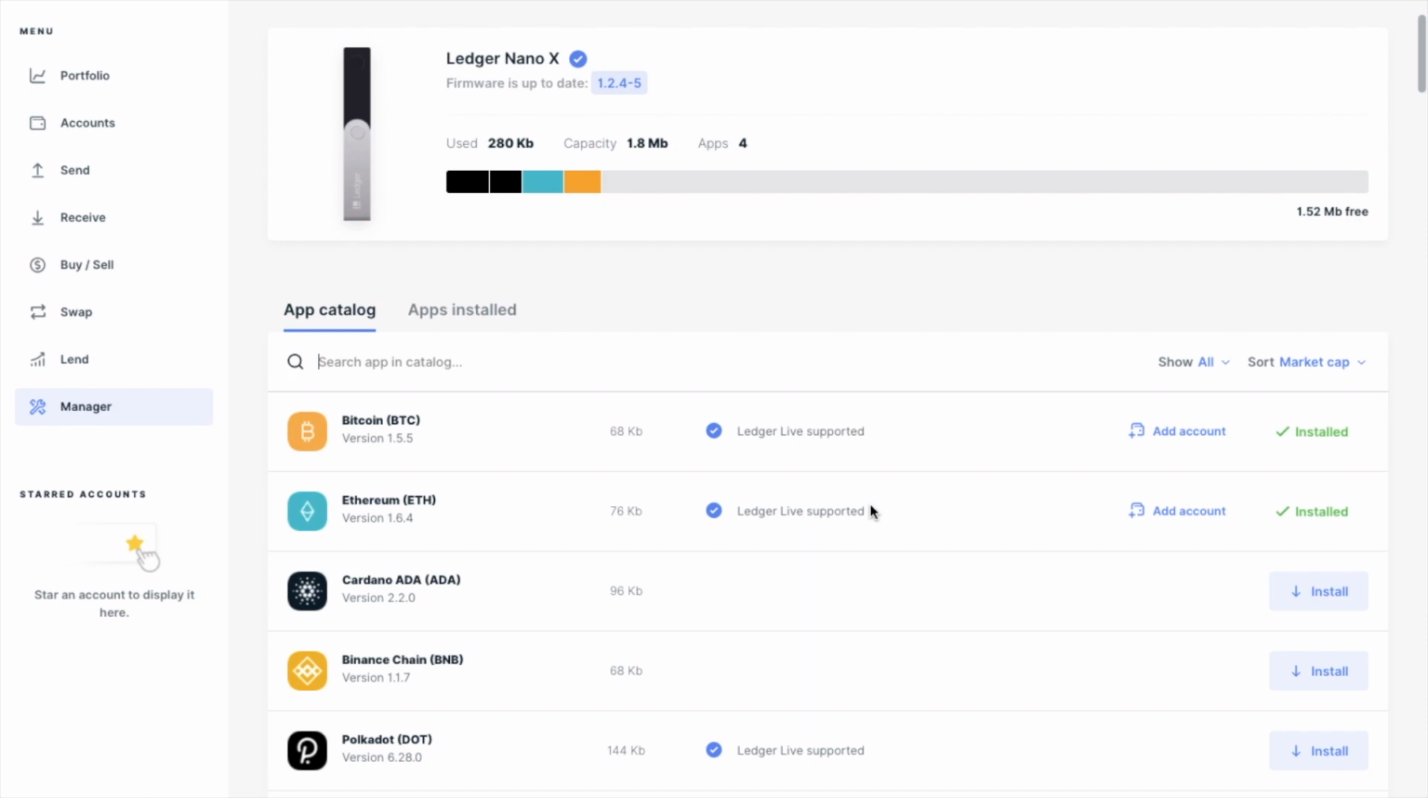Today, I'm using a Ledger Nano X. However, if you're using a Nano S, there will be less space available on your device. So you may need to delete some existing apps to be able to install Polkadot. But don't worry, as this won't delete your crypto, it simply just removes the app from the device. Now I'm going to go ahead and install the Polkadot app.